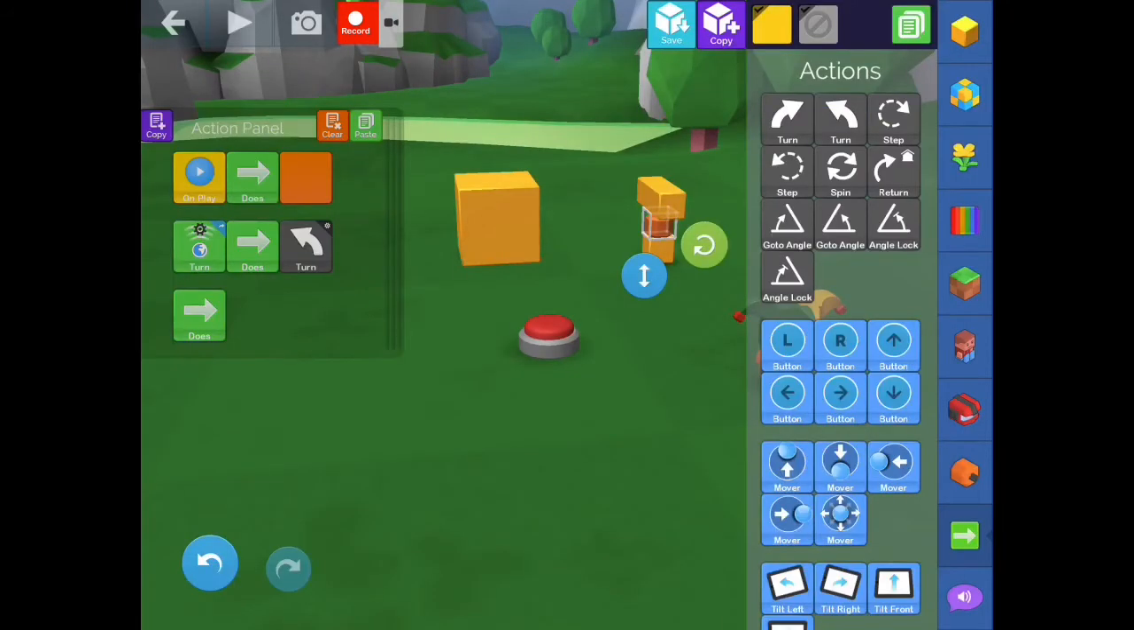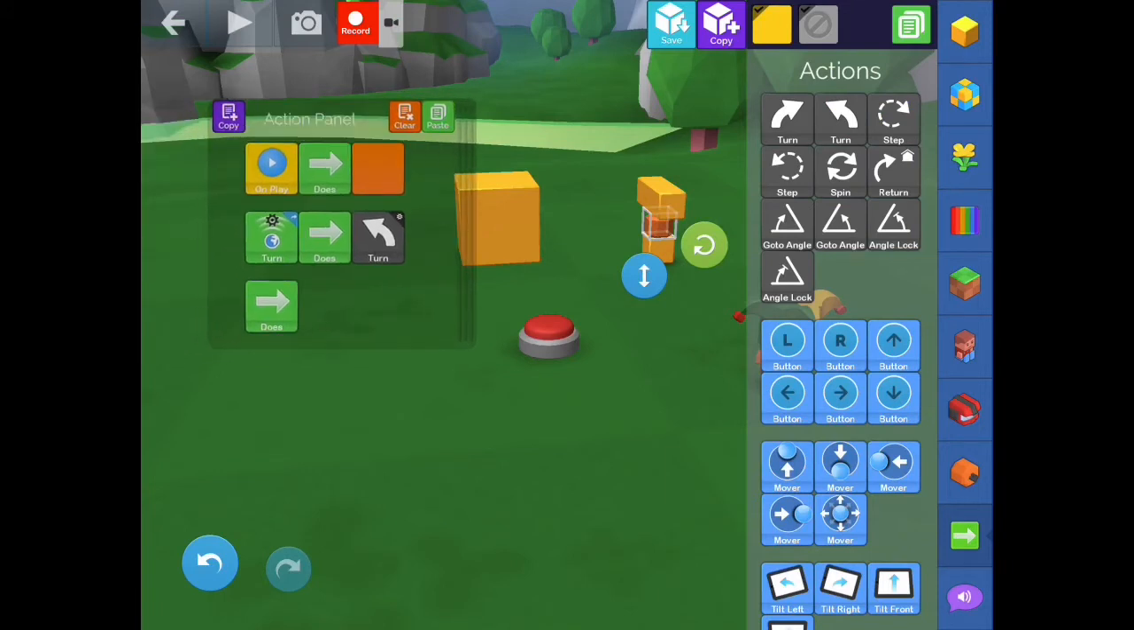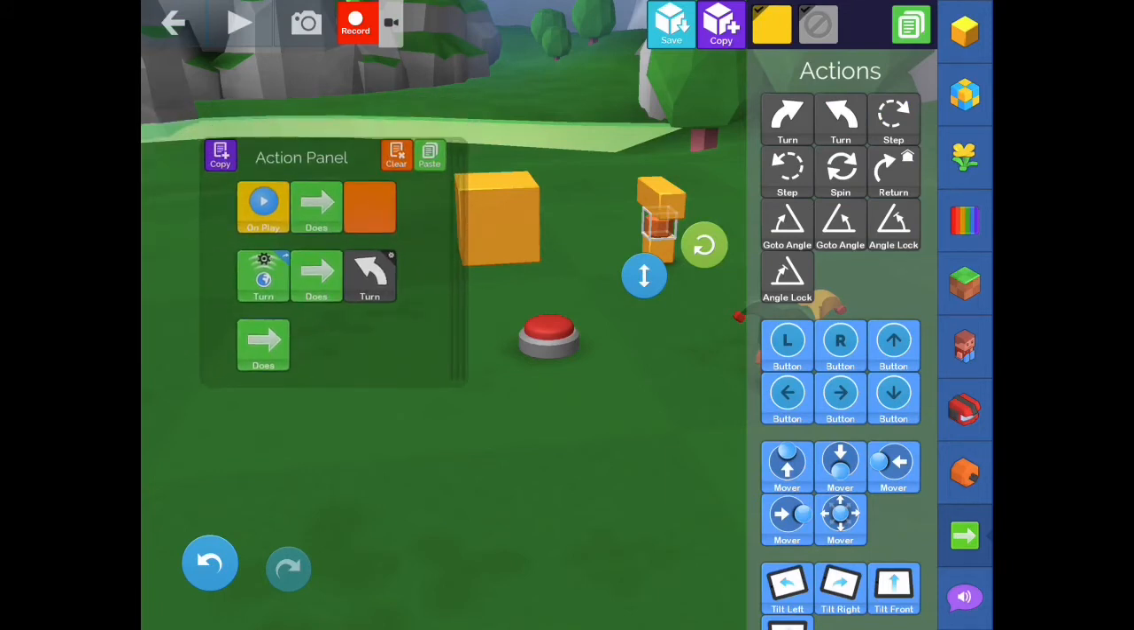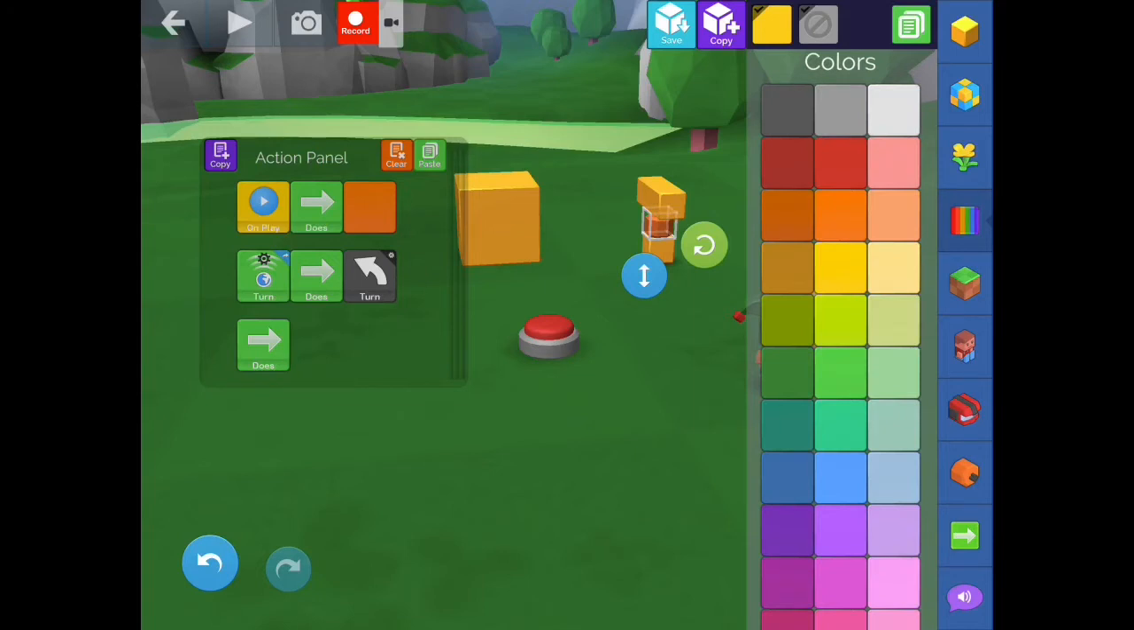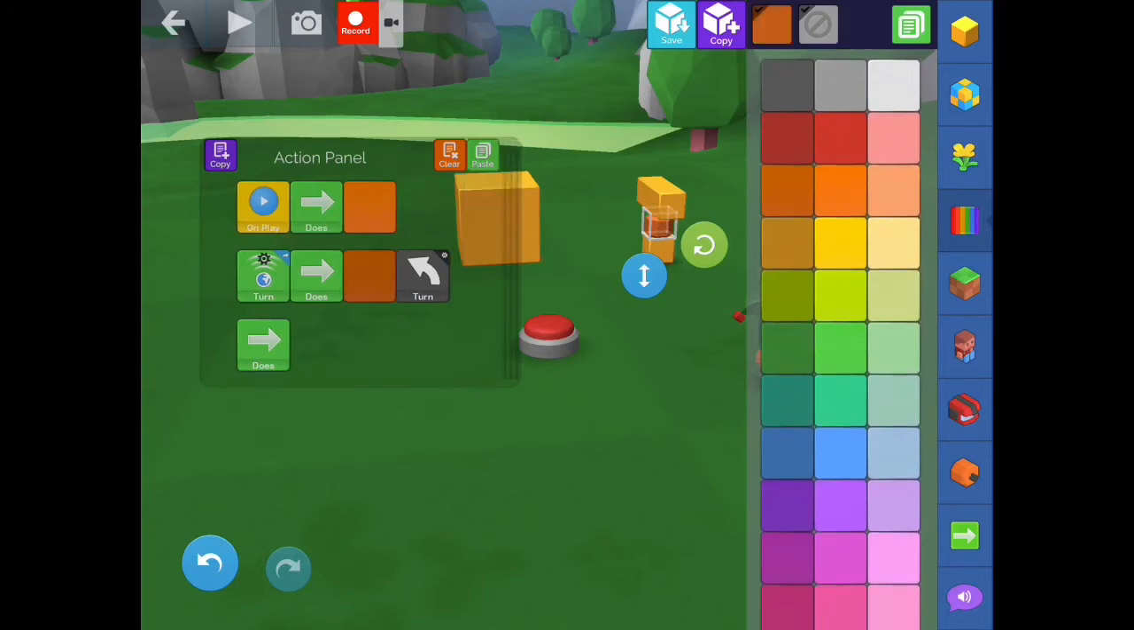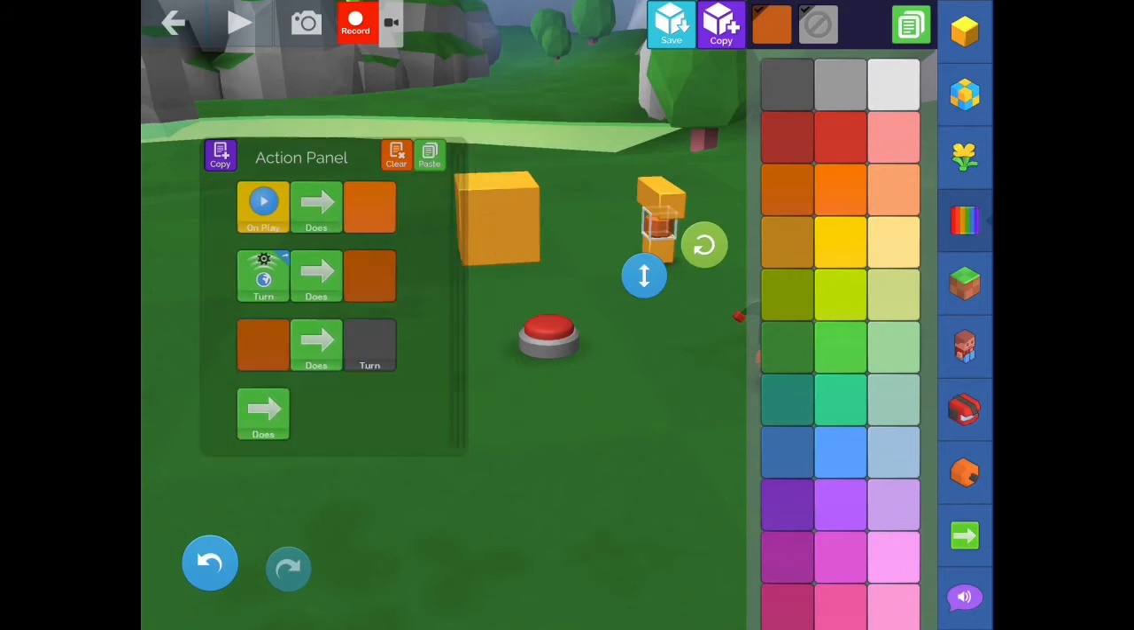And there's a couple of ways to fix this. Okay, so you notice that I have in there on play does orange, and we know when we change colors, we can make it do different things. So when we receive the signal turn, we can change the color to a dark orange, right? And then we can make that dark orange make it turn.